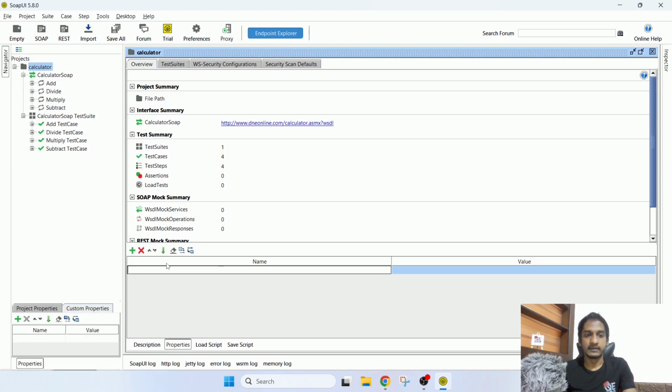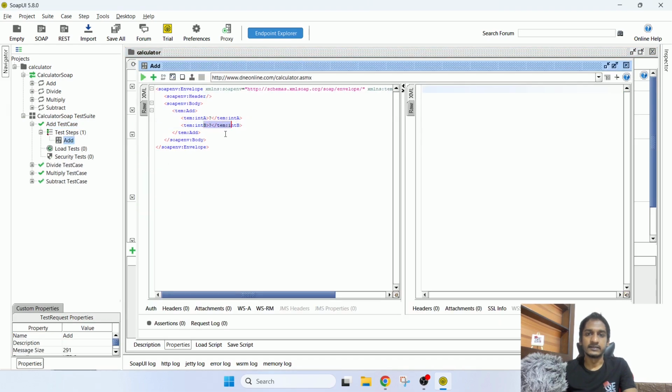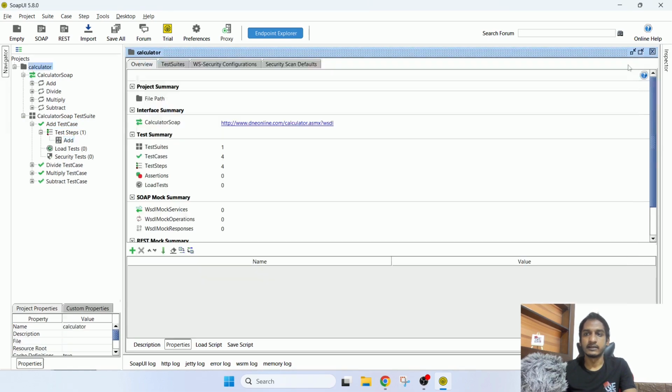So let me add one property. I will try to add the same property name at different places with different values, and then I will access the value using our test case. Then when I change the level, you will see how the value changes. Since all our test cases are for the calculator, we can pass some integers. So I will create the properties with some integer values.